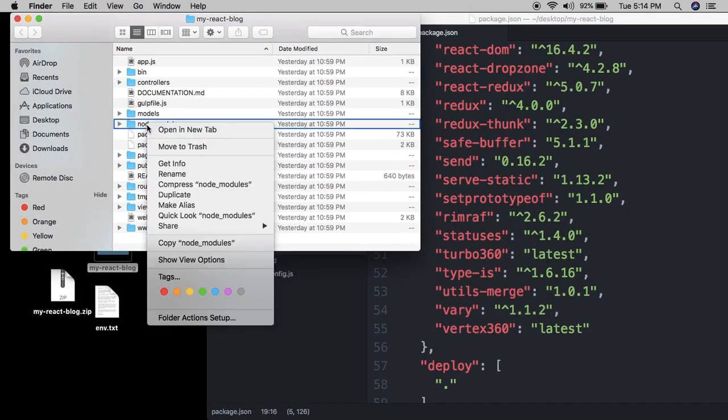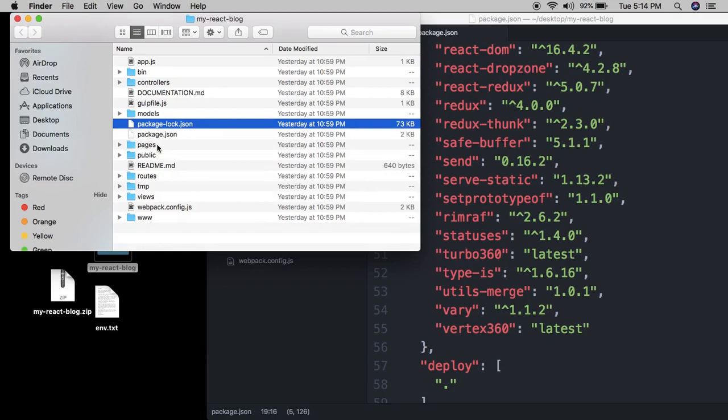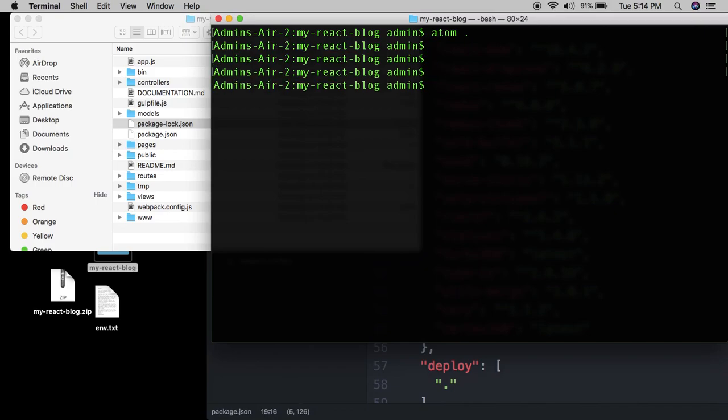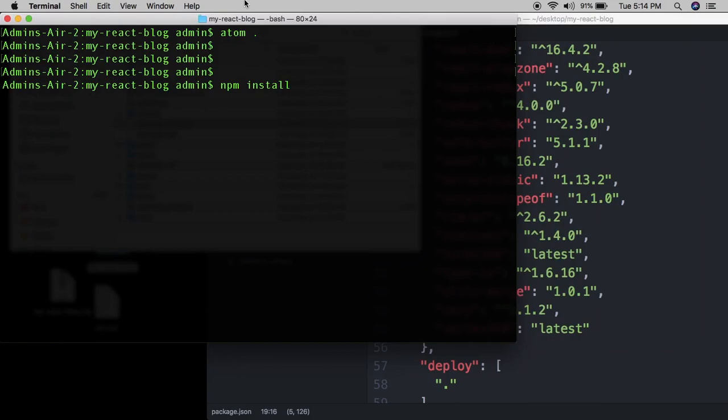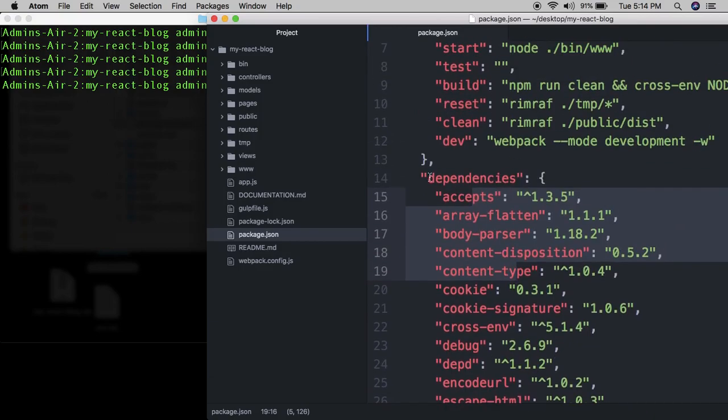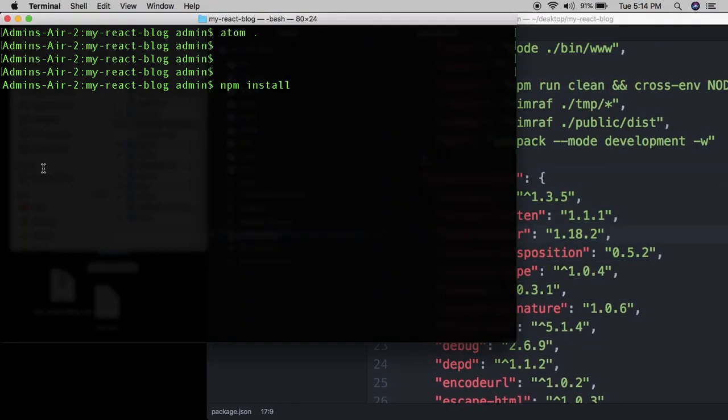We're going to remove the Node modules. And then we're going to open up our terminal. Make sure you're in the root directory of the project. And then we're going to do npm install. And this command simply tells npm, the Node package manager, to head over to the dependencies entry of the package.json and just go through the list and install each one.